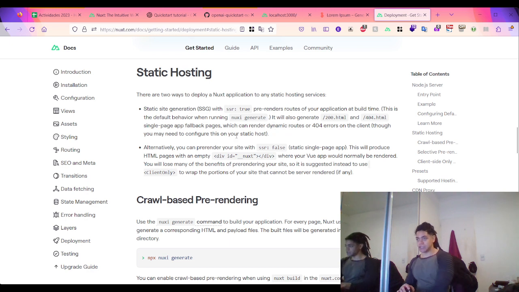You might need to configure this on your static host. It's going to depend. The alternative is you can pre-render your site as a static single page application. This will produce an HTML page with an empty div, where your Vue app will normally be rendered. So you will lose many of the benefits of pre-rendering your site. It's suggested instead to use client only to wrap the portion of your site that cannot be server rendered, if any.